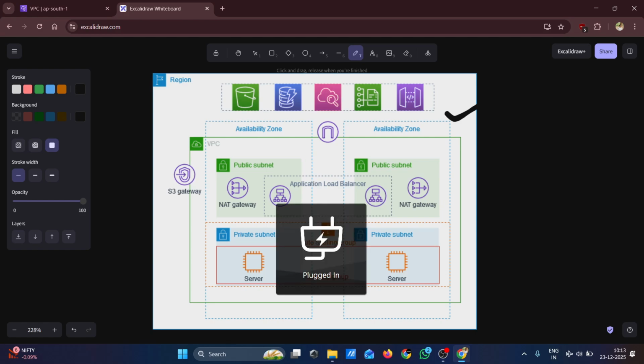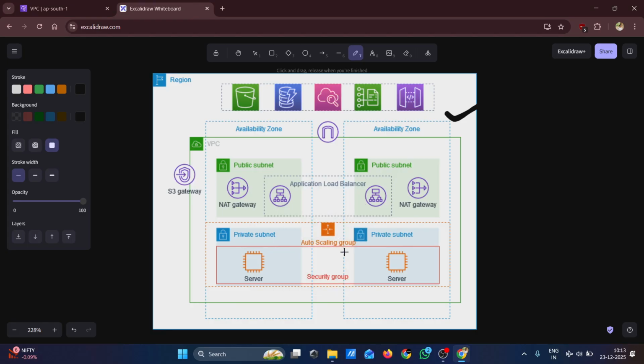In the private subnet we are going to deploy an autoscaling group. By using the autoscaling group we deploy two servers on the private subnet, and we don't provide any public IP to these servers. By using the NAT gateway we are going to give internet access to these private subnet servers.